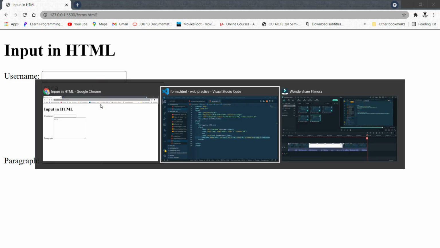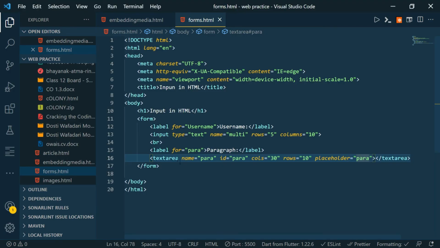So that is it for the video, guys. I hope you have understood how we control input fields in HTML, and I hope you have understood all the attributes which I have explained in this video thoroughly. We will get to know what are the different types of data we can use in an HTML input field in the next video. So stay tuned for that.